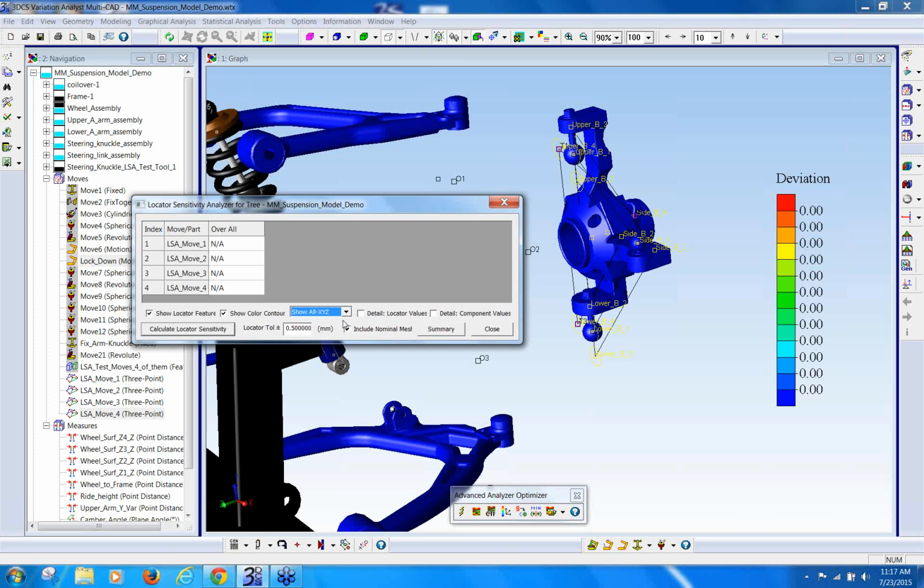Hey, Gary, can you say that again? You said it's going to give you the root sum square for... Yeah, so when we say show all X, Y, Z, you're only going to have one number in here. But that number will be the X variation squared plus the Y variation squared plus the Z variation squared, square root. Because that's how we give you a single number for the overall variation.